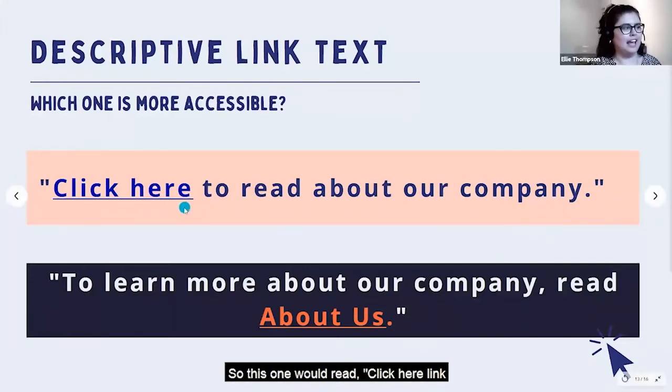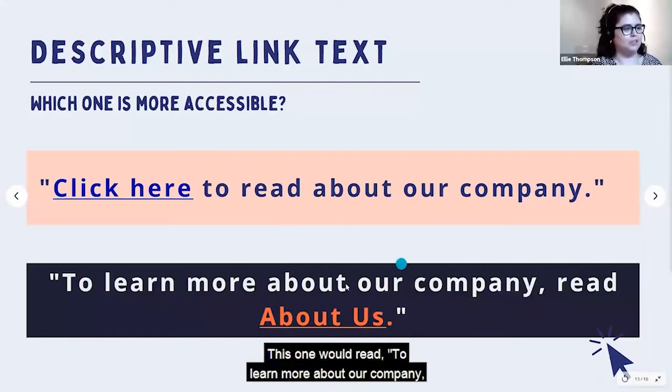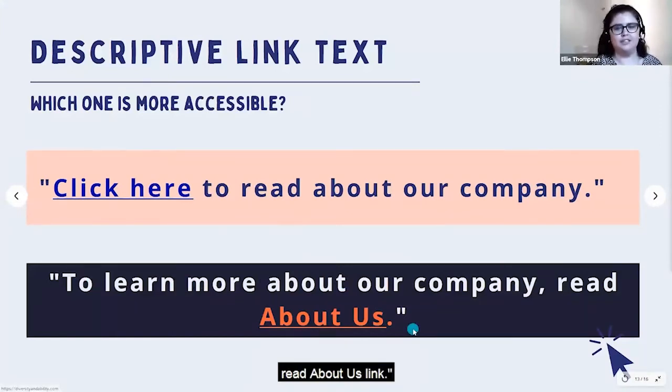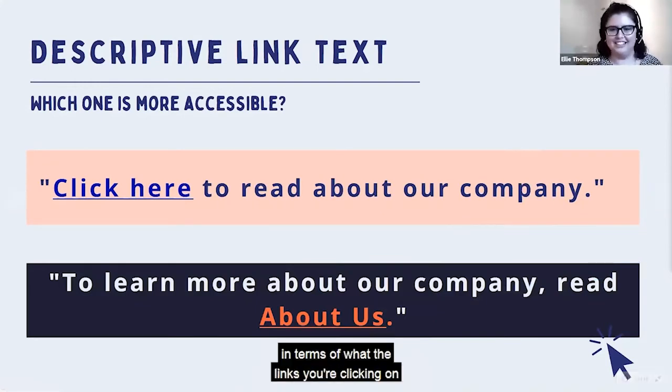So this one would read, click here, link to read about our company. This one would read, to learn more about our company, read about us, link. The second one's much clearer in terms of what the link you're clicking on is going to take you to. Also make sure it's a high color contrast.